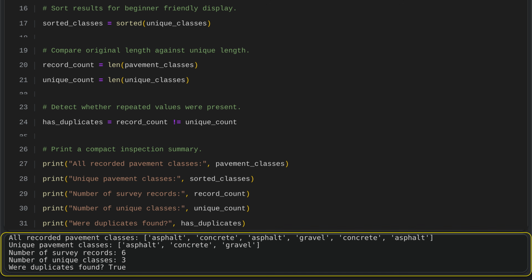This script takes pavement classification data with repeated entries, such as asphalt and concrete, and finds the distinct types by converting the list into a set. It then sorts the unique classifications and compares the number of original records with the number of unique classes to check for duplicates. Finally, it prints a short summary of the recorded classes, unique classes, counts, and whether duplicates were found.